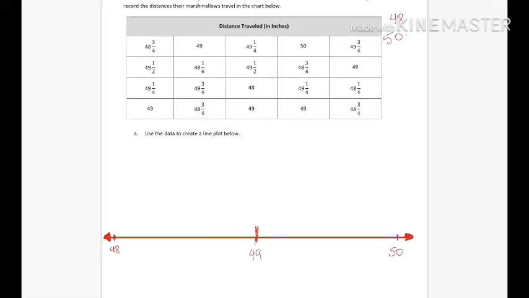Okay, I'm going to cut it in halves. That's the first thing I'm going to do. Cut it in halves. So I'm going to name or place those fractions here. Right here will be 48 and a half, correct? And right here will be 49 and 1/2.